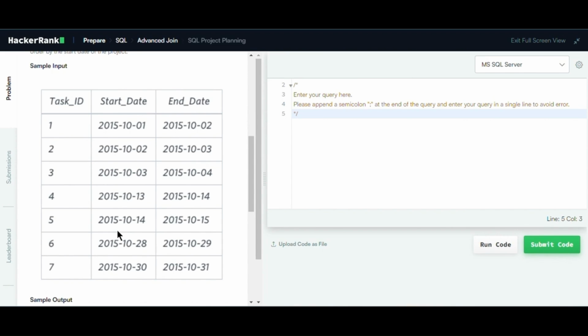Now you can pause the video and spend some time thinking through how we will find the start dates of the projects and the end dates of the projects. In the next second, I'll be discussing the solution.